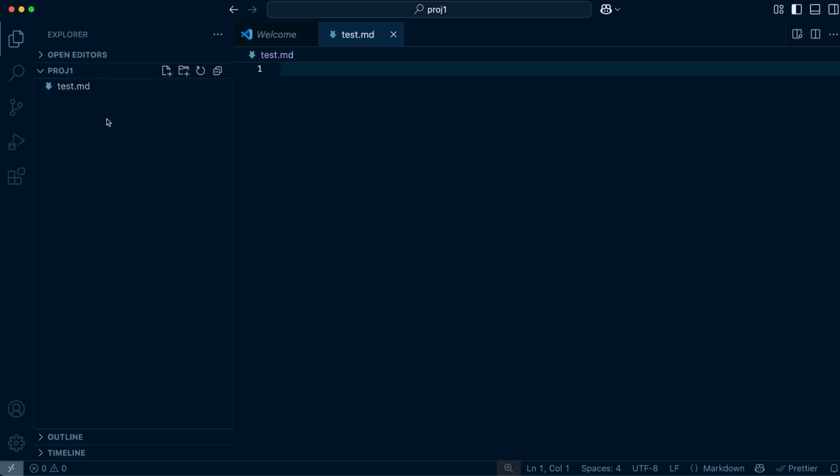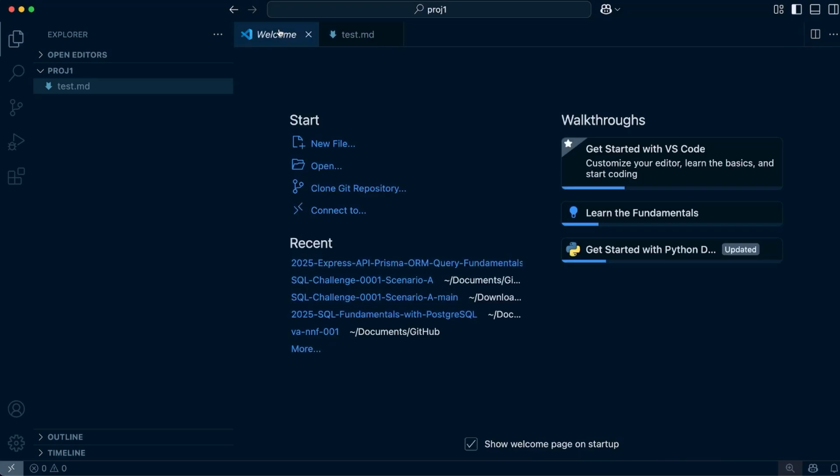Notice when we create new files, or when we open new files, sorry, we have a tabbed system here at the top, so we can have multiple files open. You won't need this welcome tab, but what you will find here in this welcome tab is the open option to open a new project.